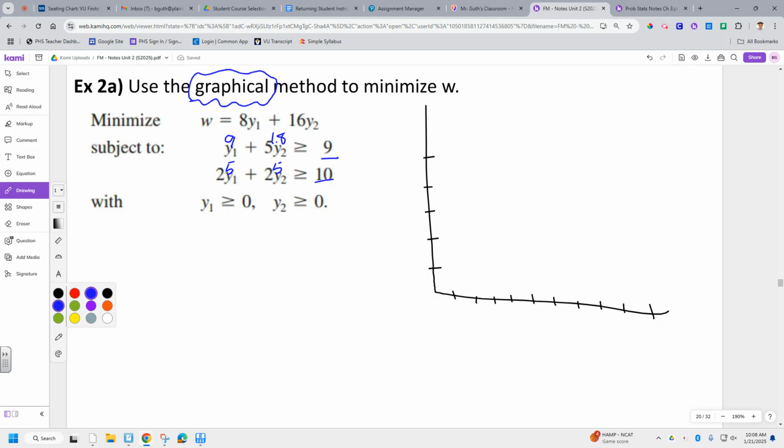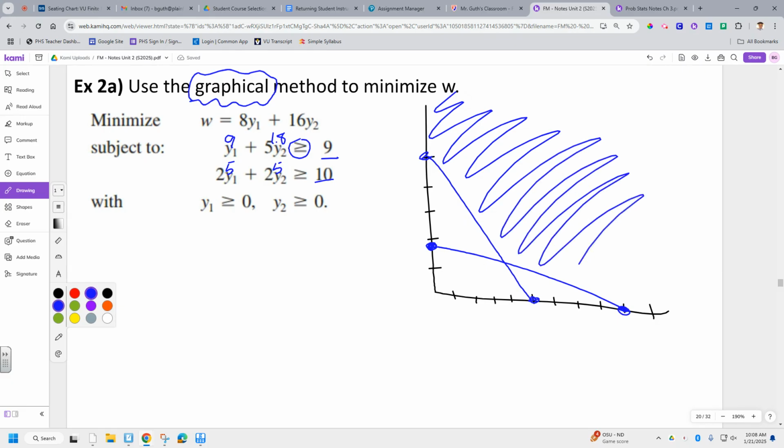The first one, I've got a y1 intercept of 9 and a y2 intercept of 1.8. We're going to shade above. And the other one is 5 and 5. And we're going to shade above. So that's your feasible region. We see this region highlighted. We're going to need these corners.